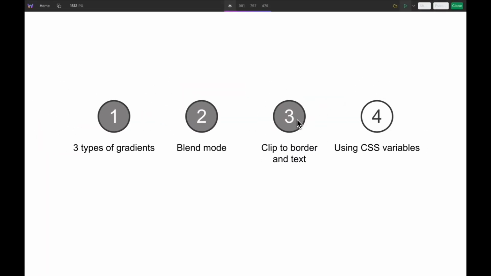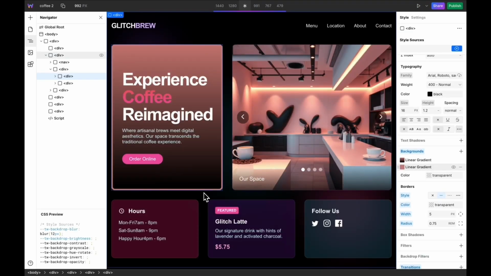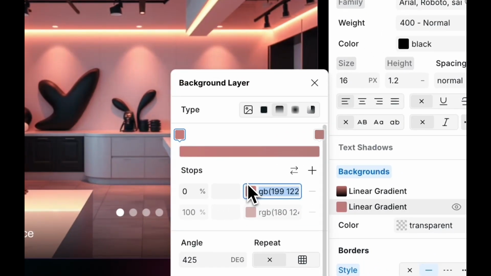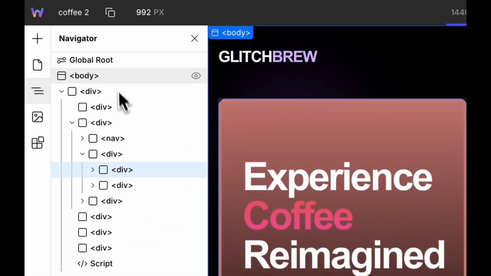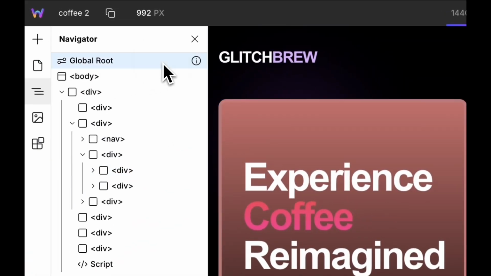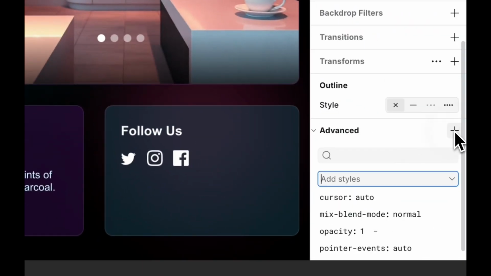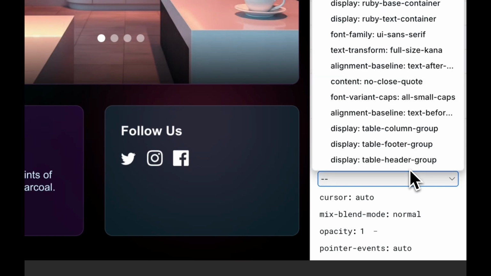Now that we have looked at clipping the gradient to the border and text, let's have a look at using CSS variables. If you're building with a design system, you don't want to have a bunch of different gradients floating around. What you want is the gradient to be dependent on the base color that you have defined. Now I'm going to use this color, for example, as a variable. First of all, we need to copy this color and create a variable. I'm going to go to, let's say, global root and create this variable. I am going to call it.